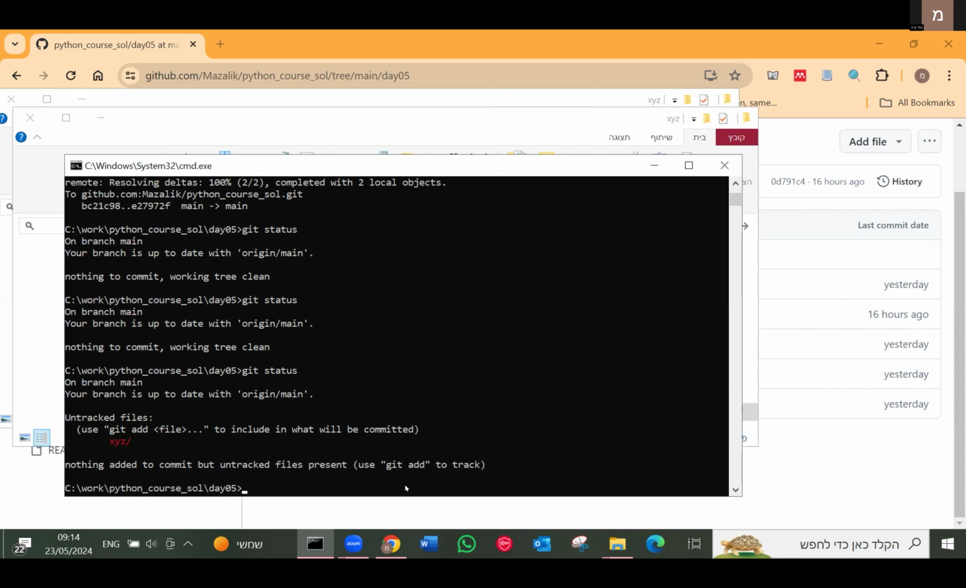Okay, so now if you do git add, it will add the folder and the content of the folder. So probably this is why you didn't see the files before the commit.